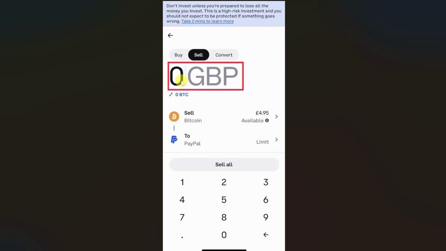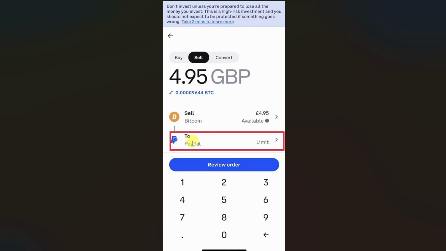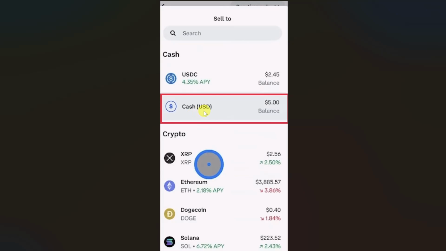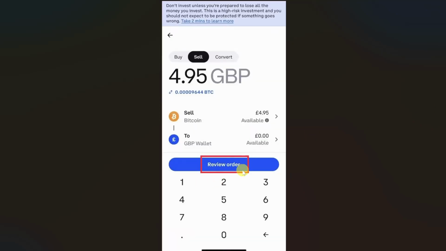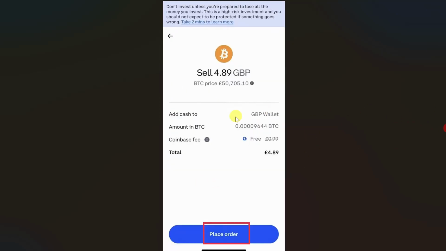Now on this area you just have to enter the amount how much you want to convert. Then you have to click on this to section at the bottom of your screen. Then from this window you have to select cash or USD option. Then you just have to click on this review order, and then you just have to review the details of your order. And then once you are satisfied with the details, click on place order button. And once you follow this step, your USDT will be converted to your USD or American dollars.